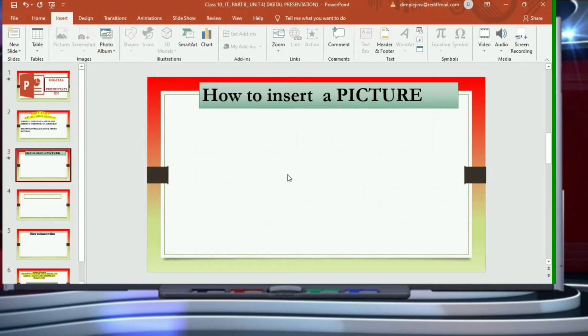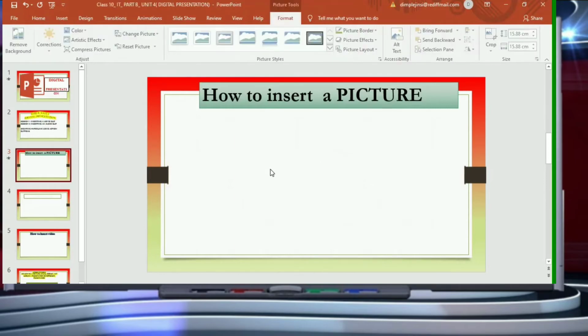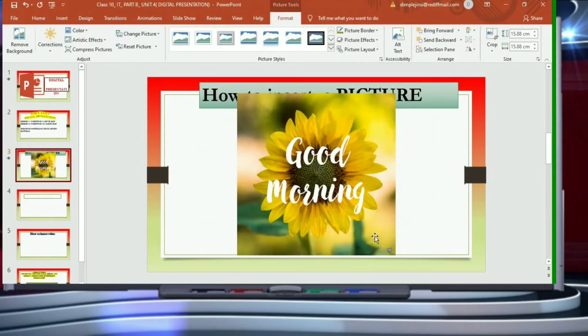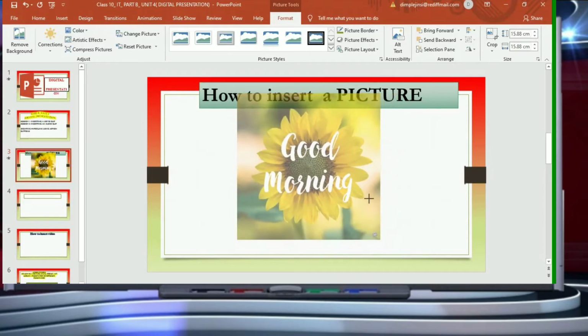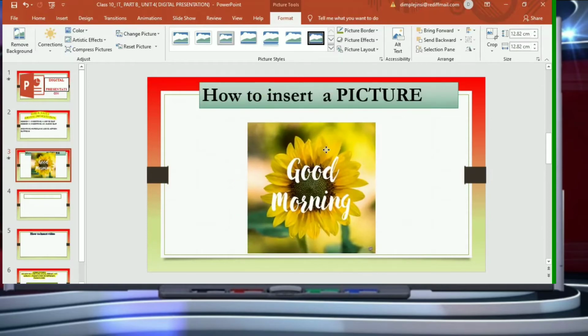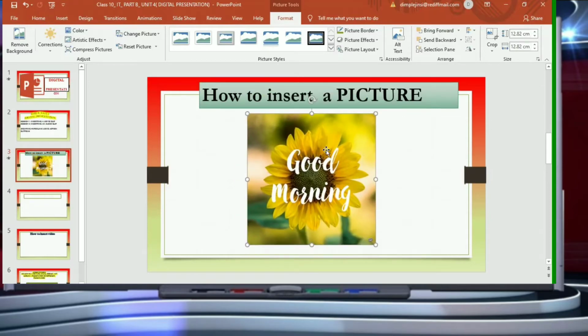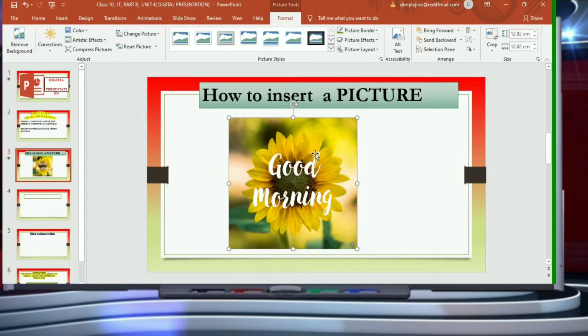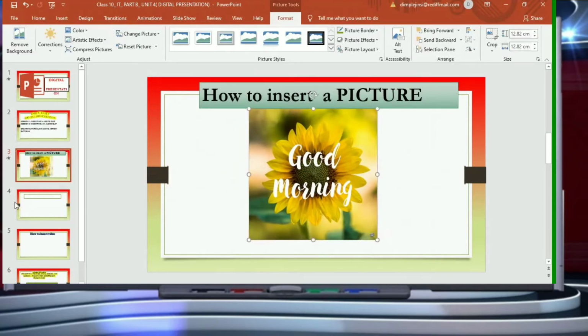Now, once we have the picture here, we can reduce the size of the image if it is big. You can just place it the way you want on the screen. So this is the picture that I have placed here. Fine. Now next, I am going to go to the next slide.